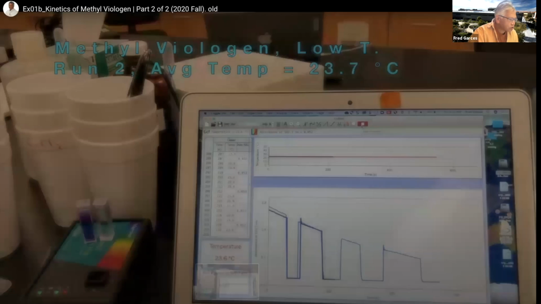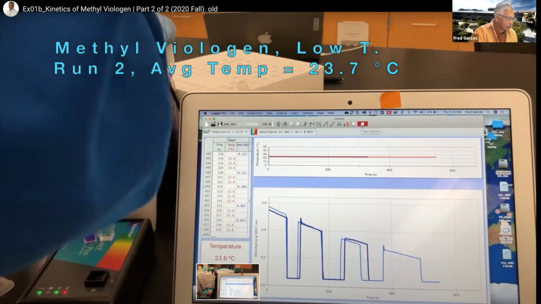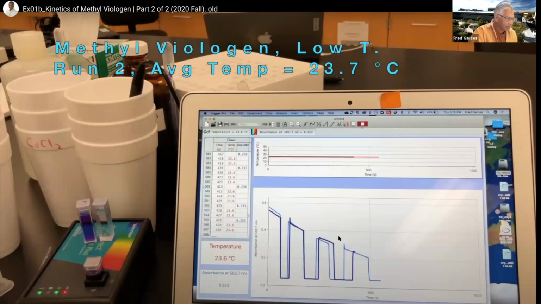And this is trial number 2. And again, it's going to be offset. It's not as perfect, but as long as the curvature is the same, you're good. Here it's slightly off. Here it's perfect. Here it's slightly off. And again, that has to do with the alignment when you put the cuvette inside.